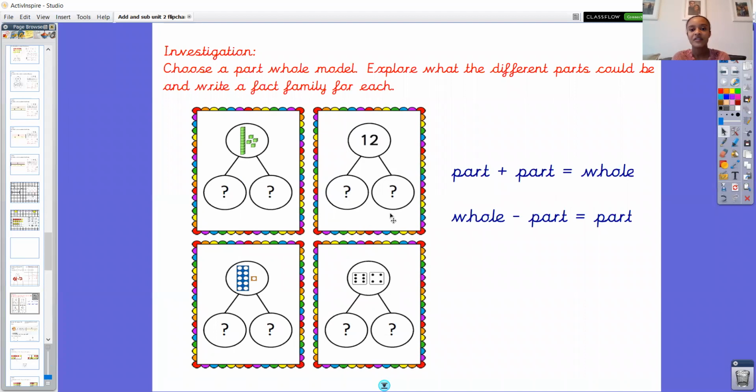Okay, so you might like to choose this one here. You know the number's 12, so you might have to draw yourself sometimes if you've not got any objects. But if you've got something at home that you could use, you could get yourself 12 objects, split them up into 2 parts, put the parts in your part whole model, then write a 4 fact family, and then use that same whole of 12 and split it up into 2 different parts, okay?